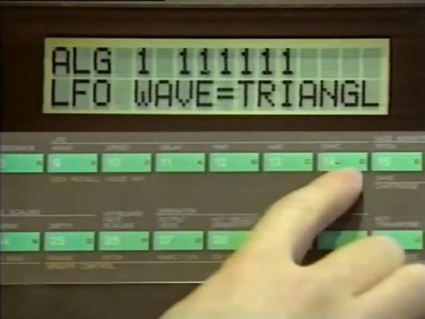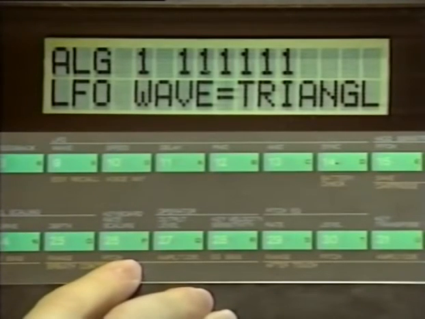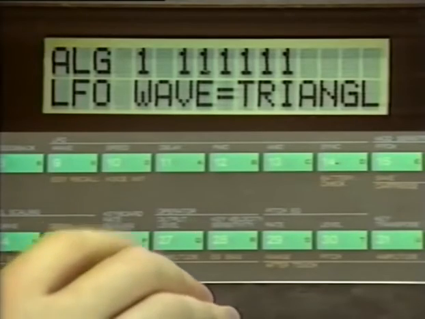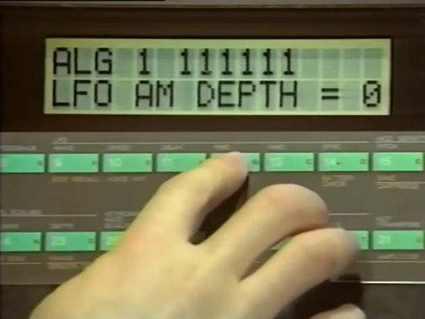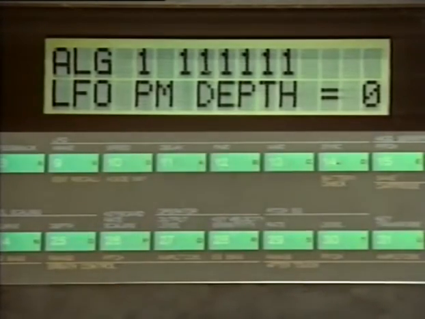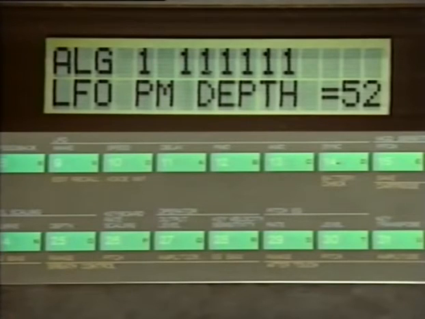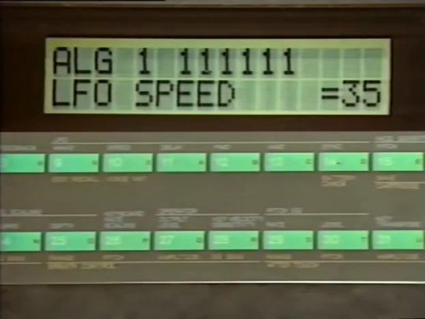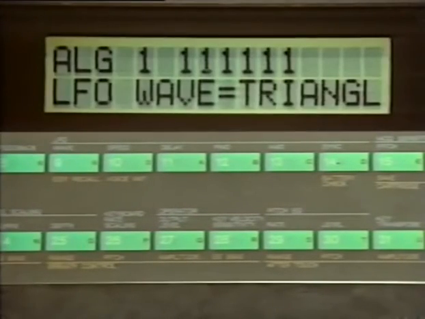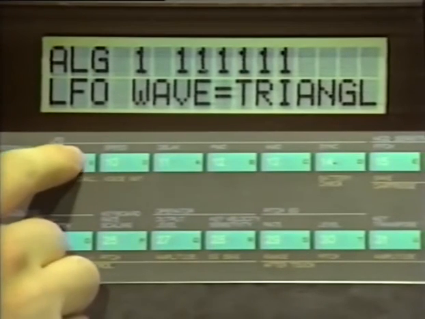Here's the LFO on a DX7 synthesizer. Again, we see familiar parameters. Let's see what happens if we increase the pitch modulation depth. Let's change the speed. Let's change the waveform.